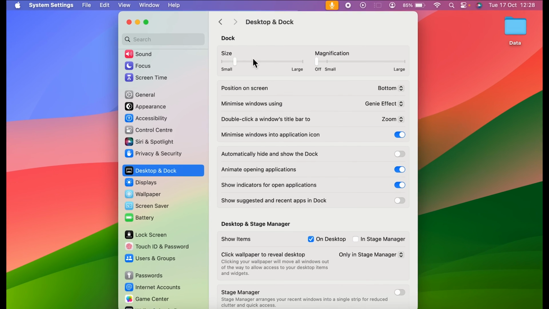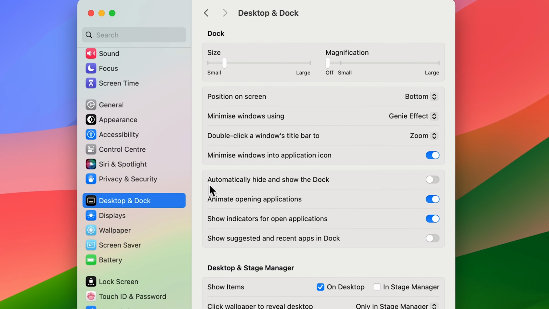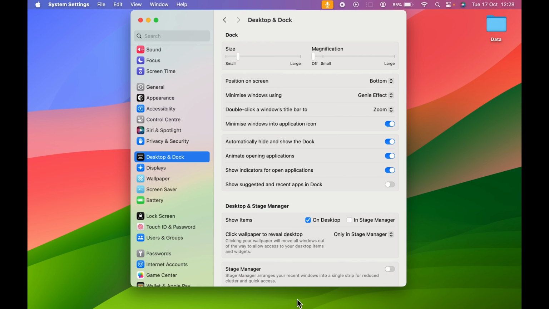You can increase the size of the dock. You can increase the magnification level of the application. So you can make those changes over here. But in order to hide your dock, if you see here, you get an option of automatically hide and show the dock. So if I turn on this toggle, you can see the dock has gone.